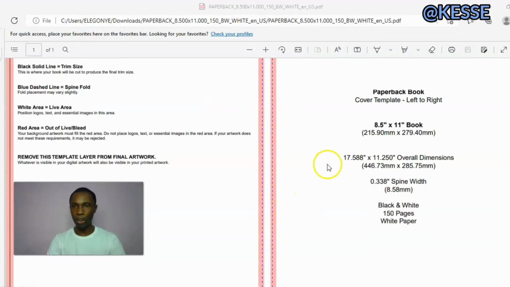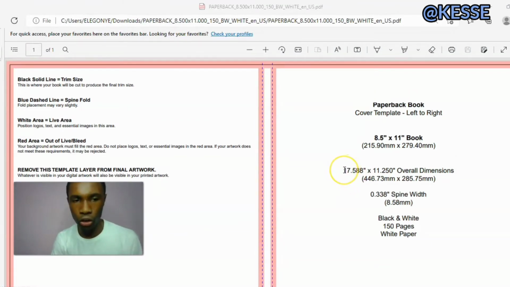Once you open it, you will see what you are about to create. So this is the calculation of what you want. This is what you need to take note of: 17.588 and 11.250. So all we need to do right now is go back to Canva in order for us to start creating. Remember, take note of 17.588 and 11.250. Those are the dimensions that we need in order for us to create.